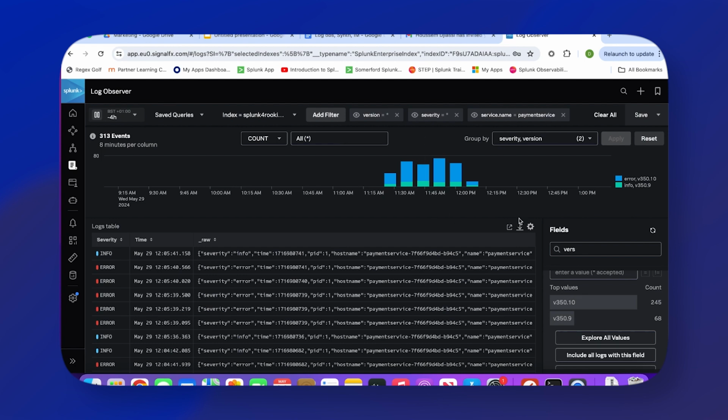And what that shows us here is that all of the events with a severity of error are associated with the events that have a version of 350.10, and all of the events that are of an info level severity are associated with 350.9. Now, if there was a mix of errors and infos across the different versions, we would have at least 4 different colours to our columns.